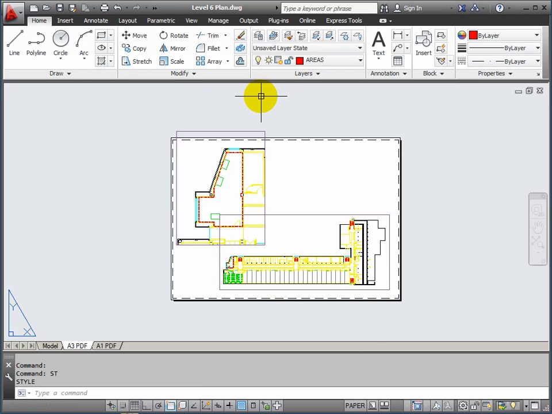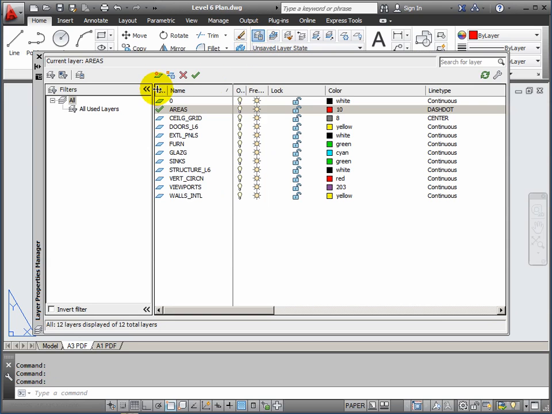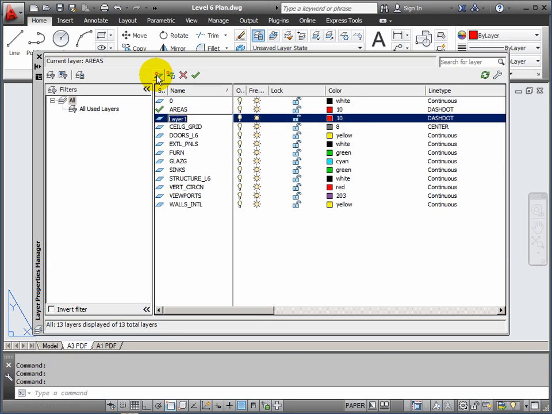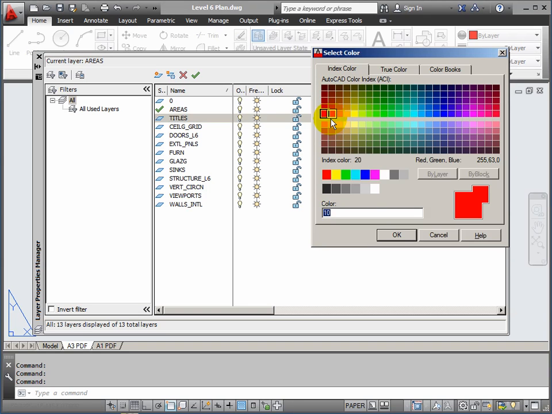Okay, close. Right, we'll be adding our text into paper space. We want the text to be on a layer that we can control. So we want to create a new layer, and we'll call it titles. I'm going to make the text black so I can see it on screen.